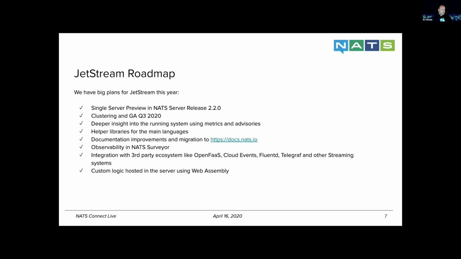The roadmap for JetStream, and we're getting towards the end of the talk. Today, as I said, we're in a technical preview where it's only a single server and it's not part of the officially shipped NATS binary yet. That will change by release 2.2.0 of NATS server. You will get JetStream delivered to you. It will still be a single server limitation. It'll be behind a feature flag, but it will be there for anyone who wants to play with it. Anyone who downloads NATS will have it.